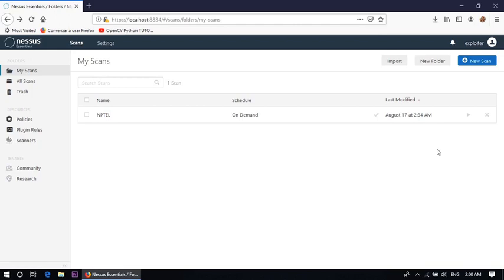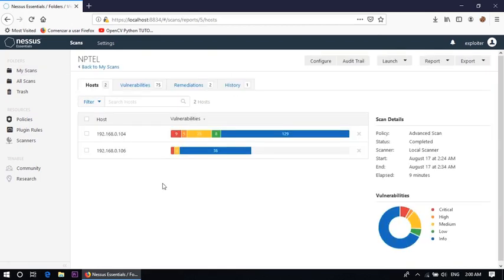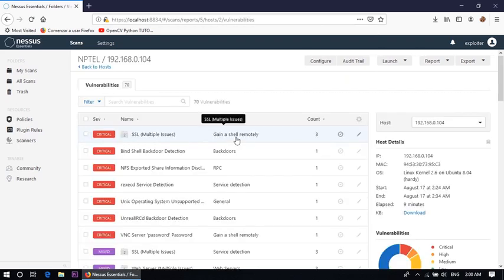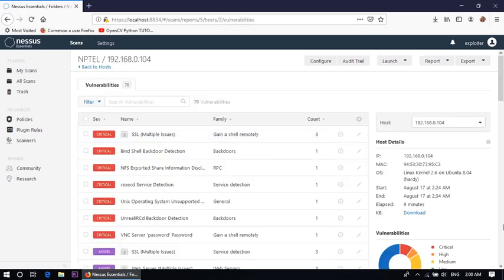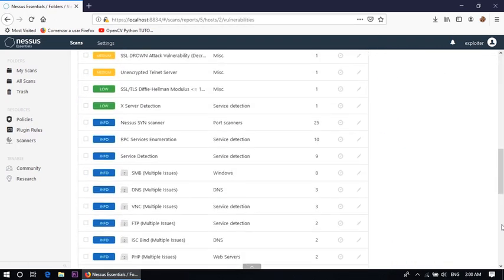Now see, Nessus completed the scan. So let's check the result. We basically scanned two systems. One is with the IP address 192.168.0.104, and it has several vulnerabilities. In total there are 70 vulnerabilities, out of which 9 are critical, 5 high, 23 medium, 8 low, and 129 are informational.